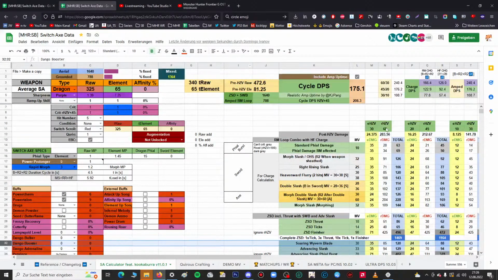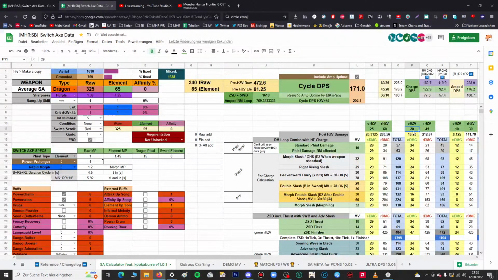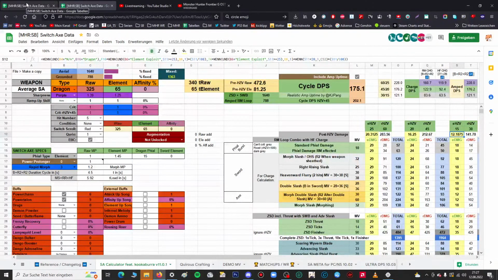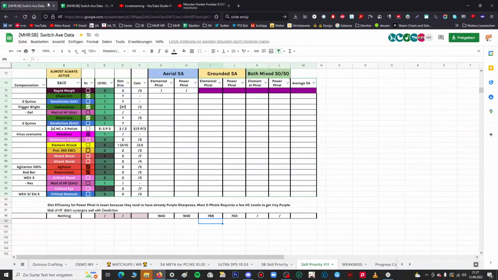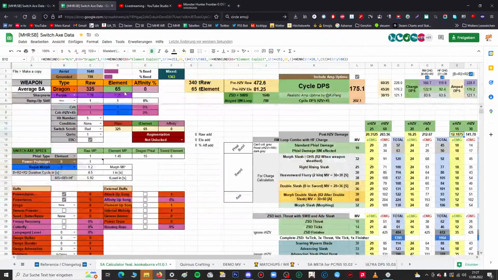Ah, and I forgot one thing. The hit zones are wrong currently. We're gonna use this one. 2560, 2045 with 1530, and it's still 1640 with 788. Okay, and now for power file.